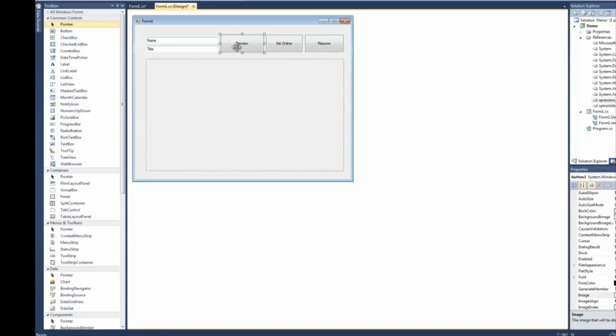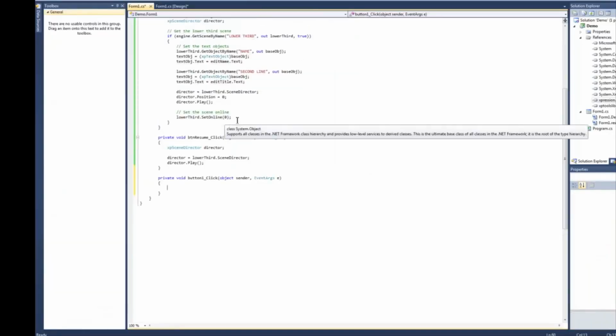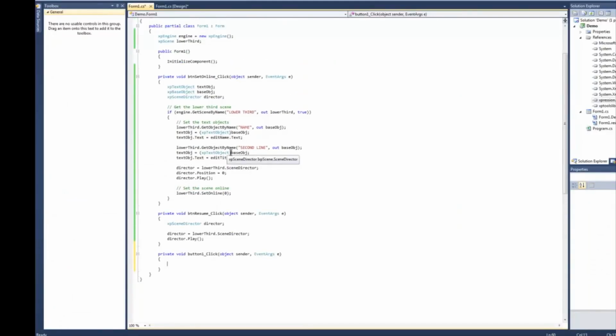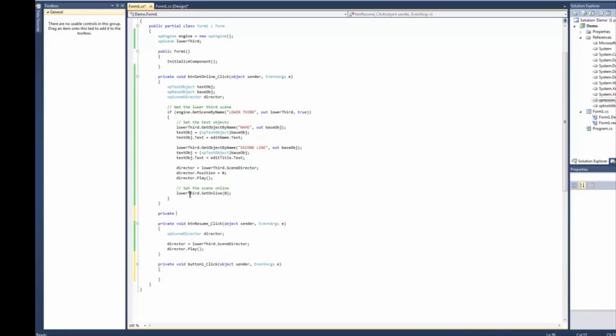And what we're going to do is add a handler to this preview function. Okay, so what we're going to do is essentially we're going to want to get a copy of the scene again and set all of the objects on it, and then have XPression render a preview for us. So to make this a bit easier, I'm going to move some of this code into a function. So let's just create a private void function called SetupTextObjects.